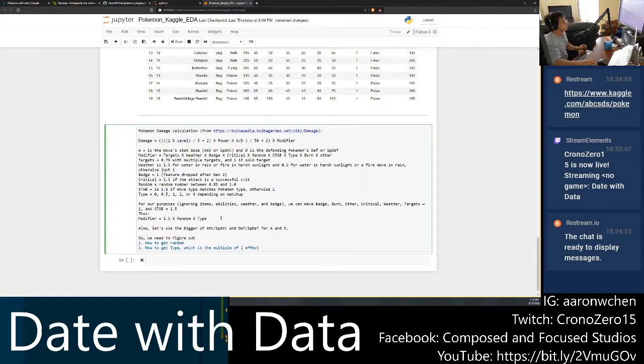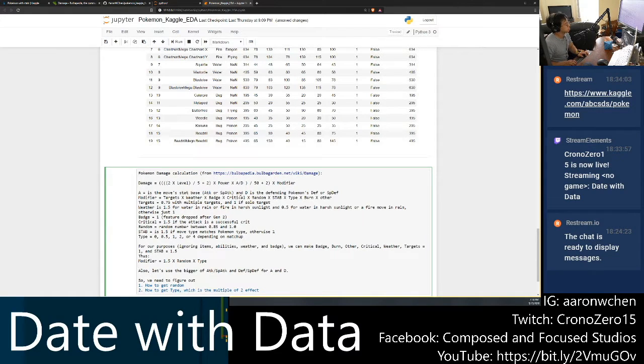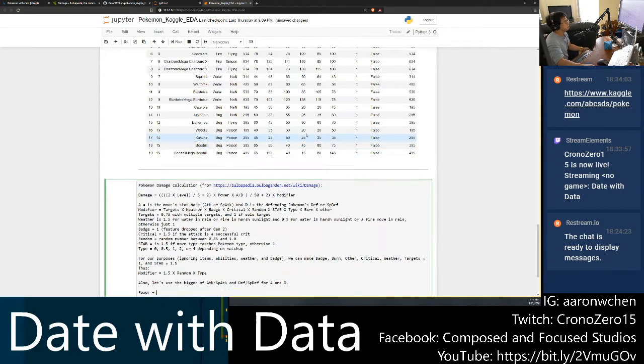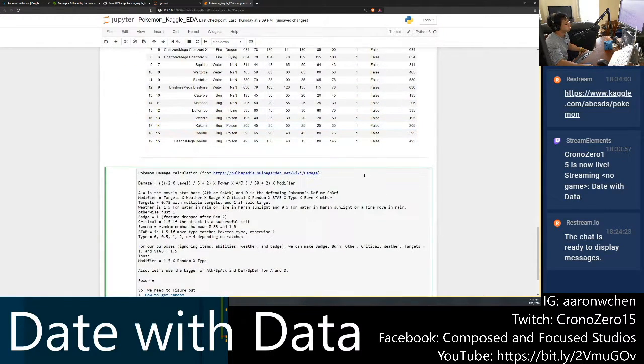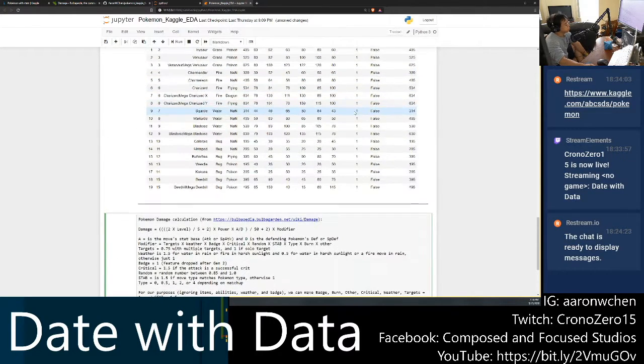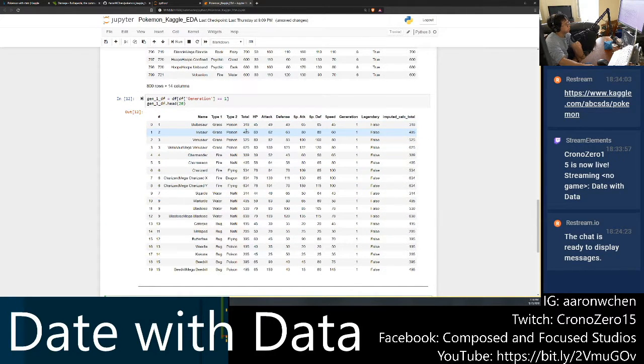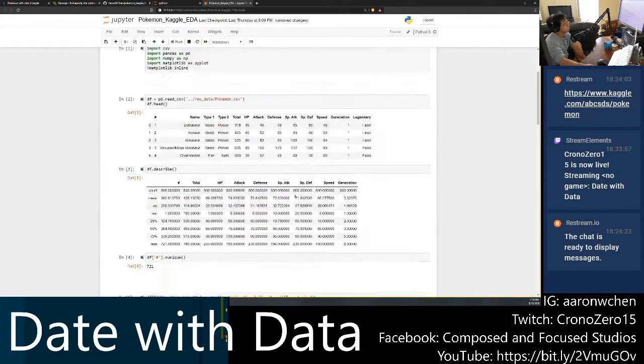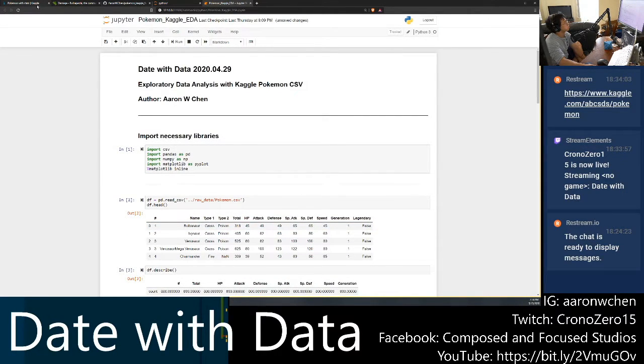Okay. And for power equals, let's just make it 100. Power and level both equal 100 for our calculations. Because I also think that the stats that are given here are the, let's go look back at the data before we assume anything.